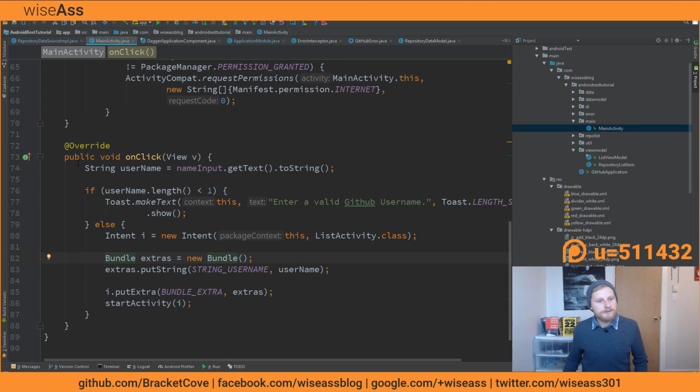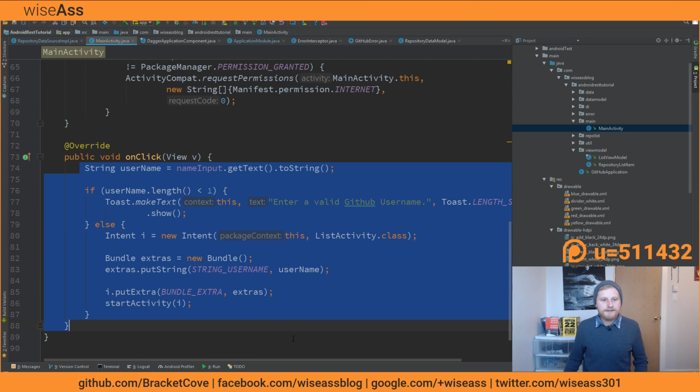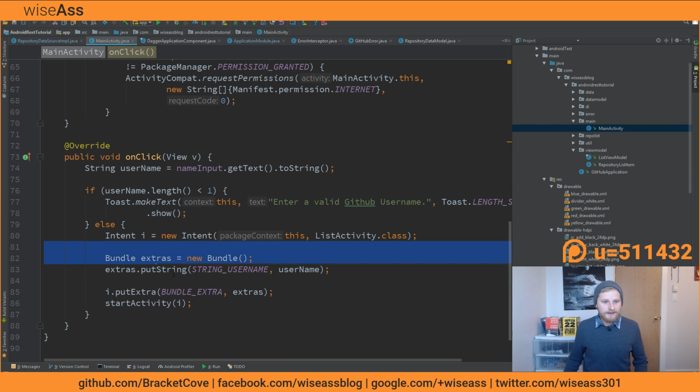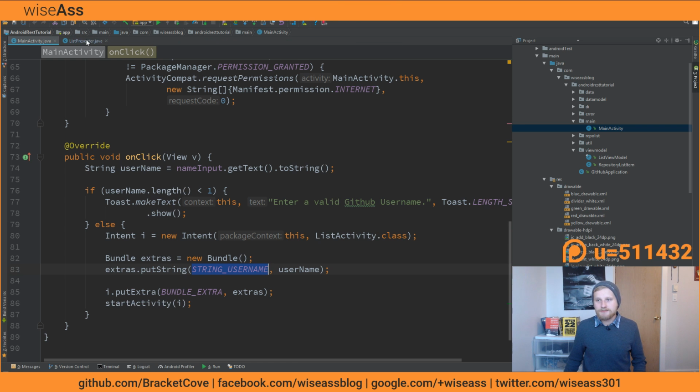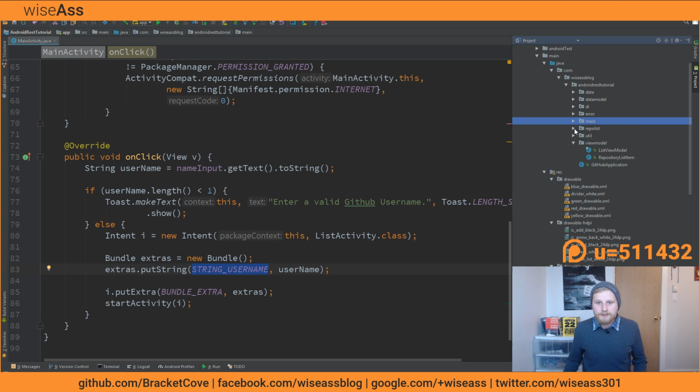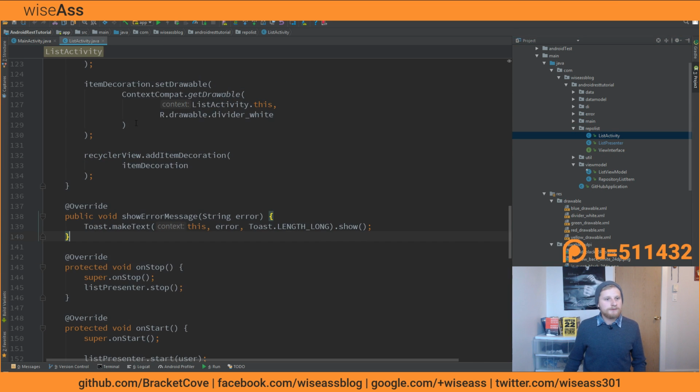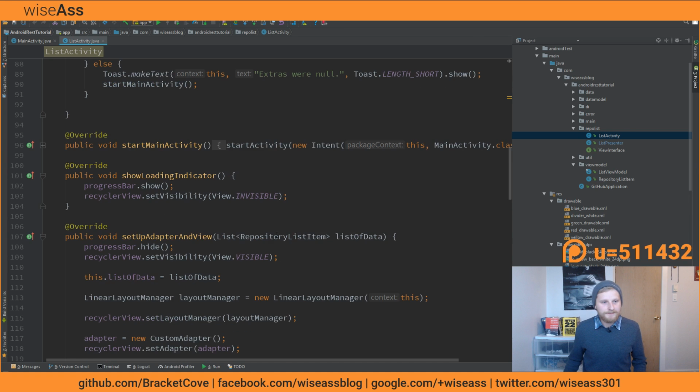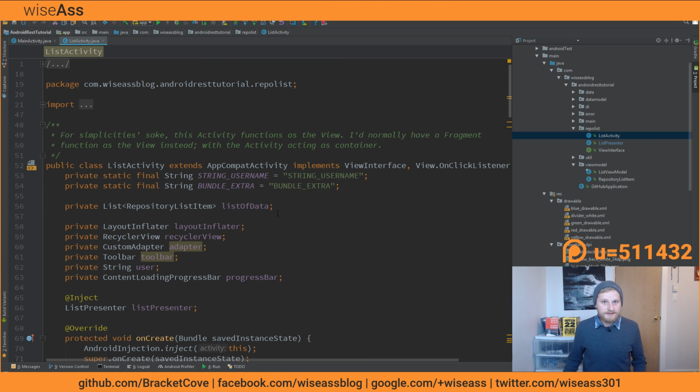So the user enters a username, and they hit the submit button, and then it fires this activity, list activity, and it passes the username as a string. Just a quick tip, if you want to quickly close tabs, you can hold shift and click on the tabs up here, and they go away. And so then we'll go into repo list, which is the next thing. This is the next thing that's going to happen, we're going to fire list activity.